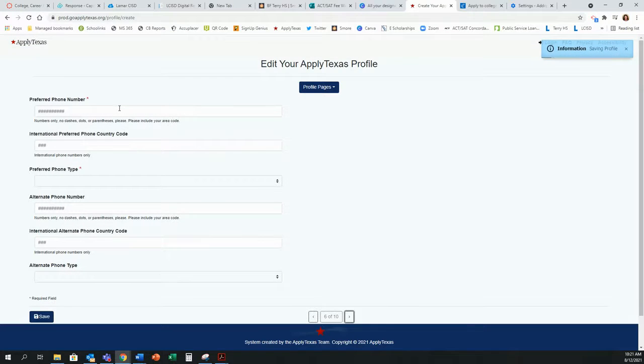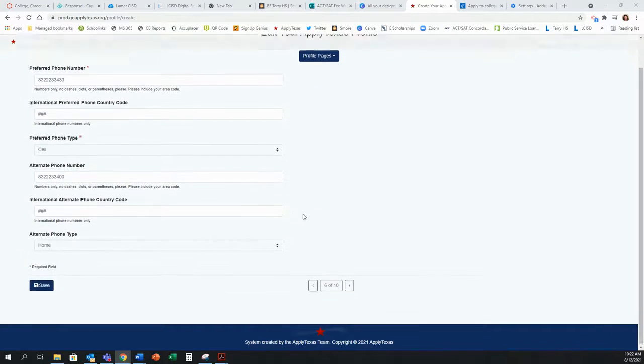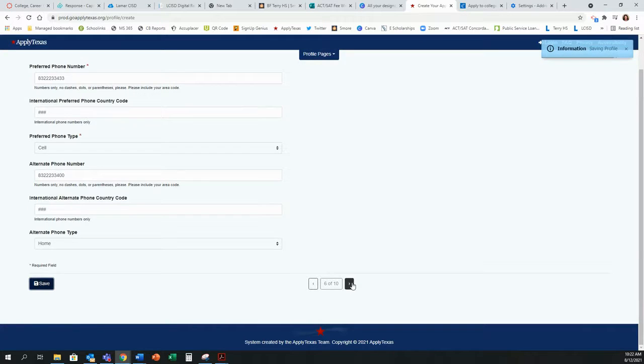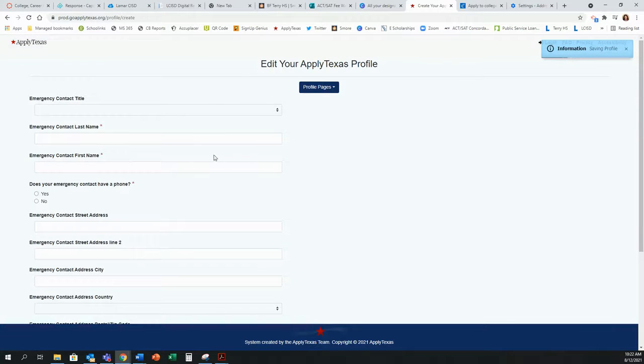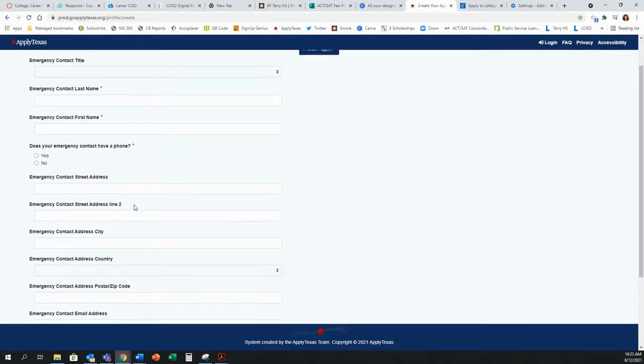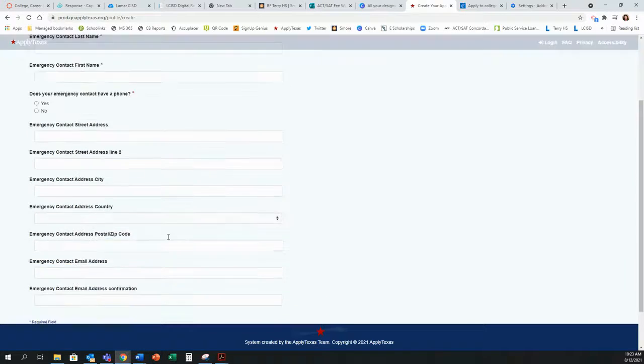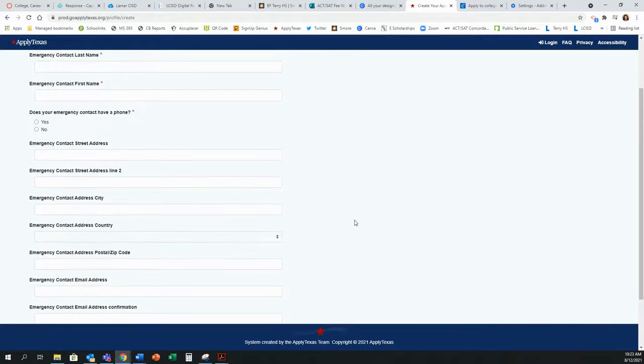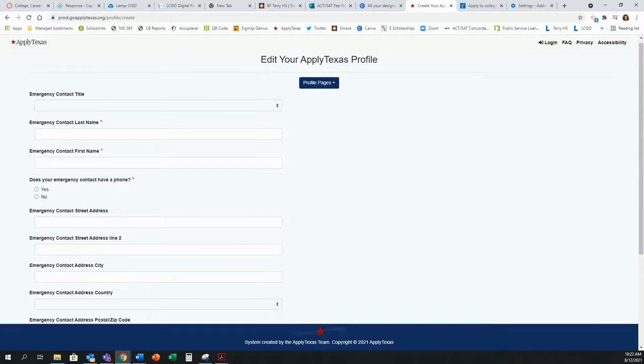Now I'm going to enter my contact information for my phone number. And then once I've entered the required information, I will hit the save button again. Now I will enter my emergency contact information. If I am a student, then this is your parent or guardian's information. Note that this information is required because it has the red asterisk afterwards. Again, remember to hit save once you have entered your family's contact information.